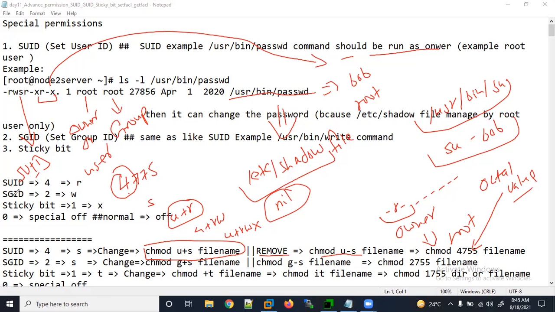If you want to apply the same method to all, here we are using a 2, and this example is the /usr/bin/write command. Okay, so here is an example of SGID. And the same with the sticky bit, we will learn about the sticky bit later, not right now, but the octal value is 1 here, 4 2 1.